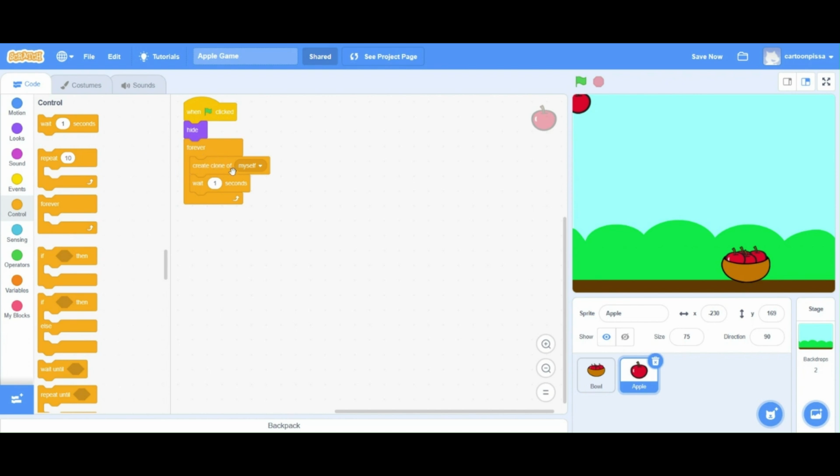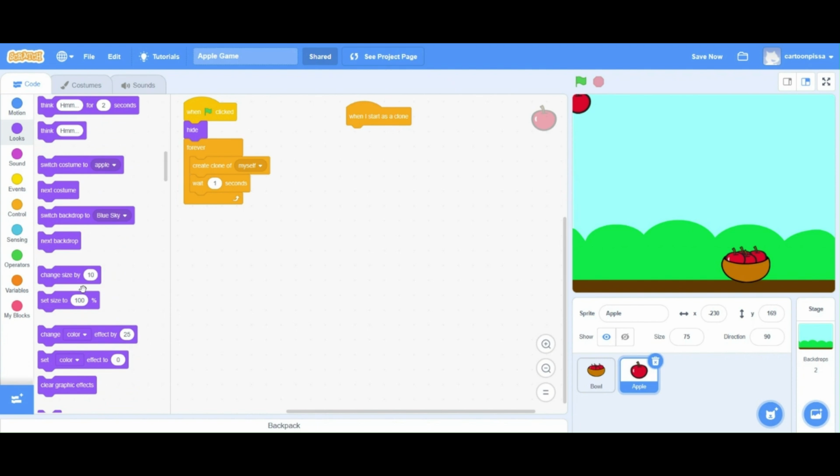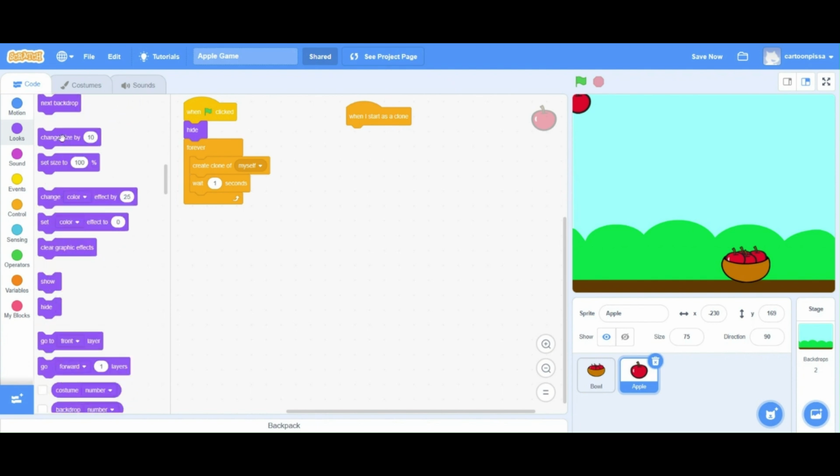This is going to create a clone and wait 1 second, and again it will repeat. So now we need to get this "when I start as a clone" block. So this is going to be our clone's code. So when the clone is created, we need to show it. So let's get this show block and put it right here.